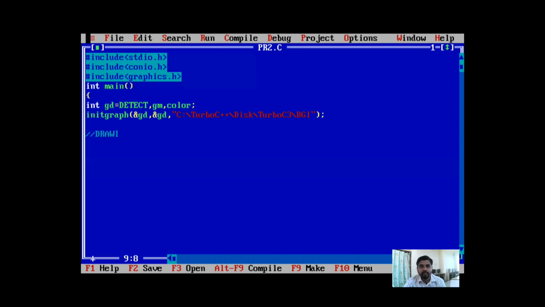Firstly, I am writing code for displaying a pixel. putpixel: here I am providing x coordinate, y coordinate, and color for that pixel. Then I am going to display one sentence showing where the actual pixel is located on the output screen, so I am using the outtextxy function, providing x and y coordinates, and here is my sentence, yellow dot.